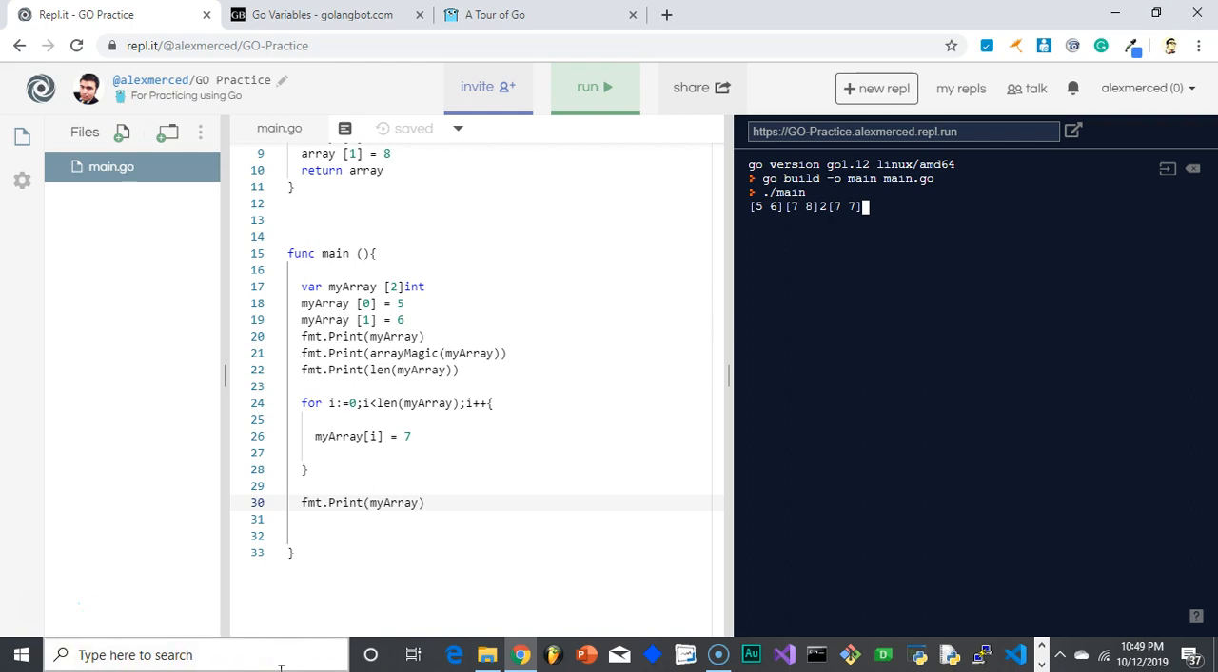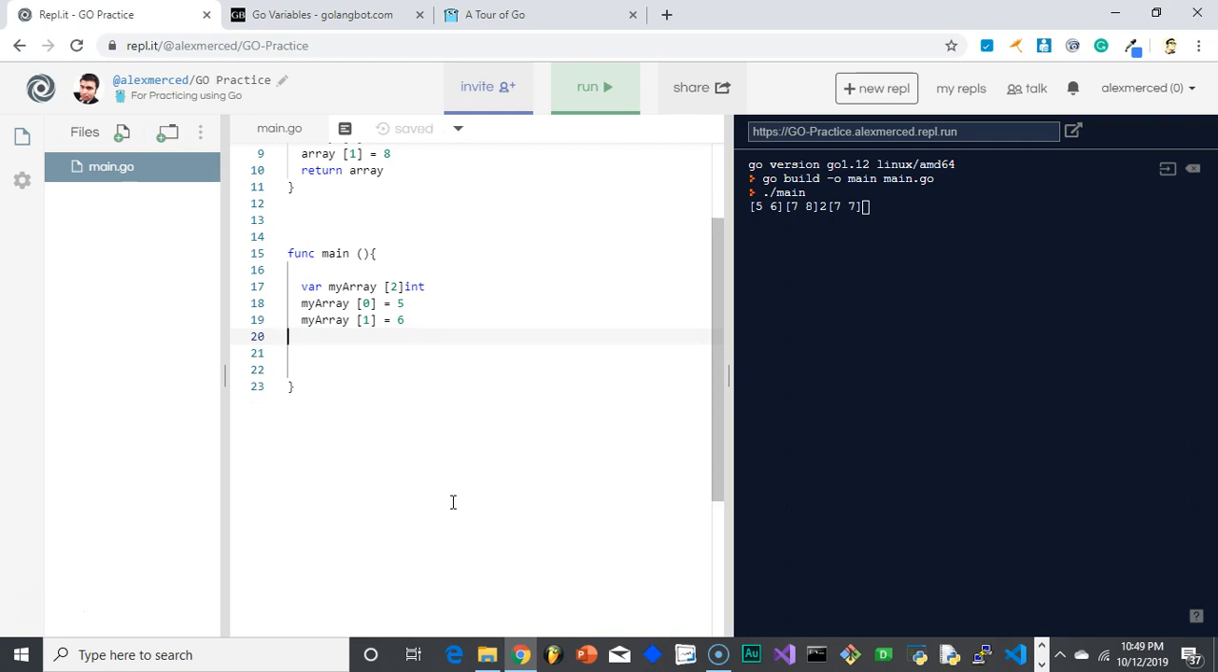Now, the way a slice works, let's see here, we have this 2-element array. Let's say I wanted to create a 1-element slice. So let's delete all this, keep my array. Now we're going to create a variable called my slice. My slice equals my array.